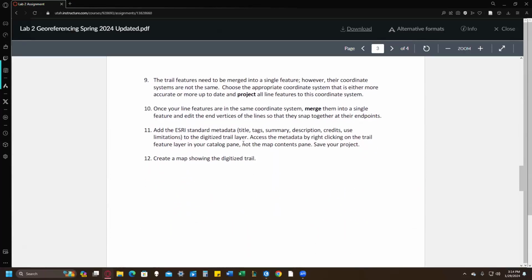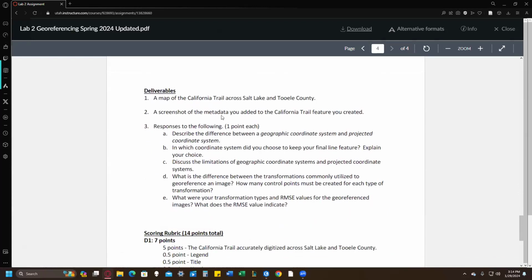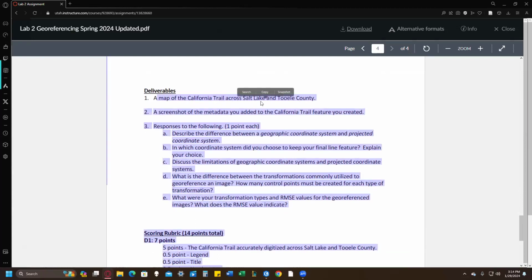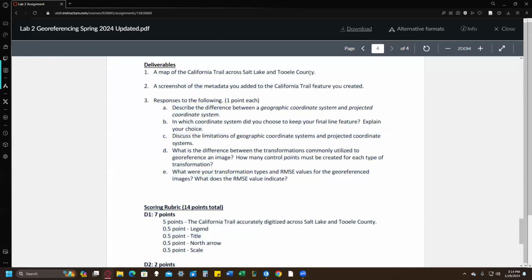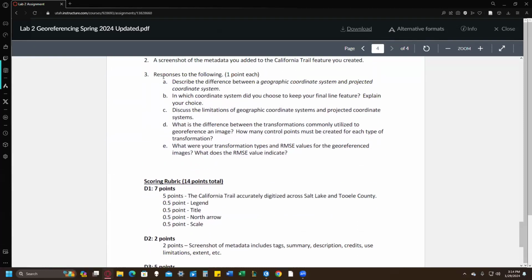So then I'll leave the rest of this to all of you. And please take a second and third look at your deliverables before you submit. You'll be making a map of the California Trail across Salt Lake City and Twilly County. You'll be screenshotting the metadata that you added to the California Trail feature, and you'll have some short answers to respond to.